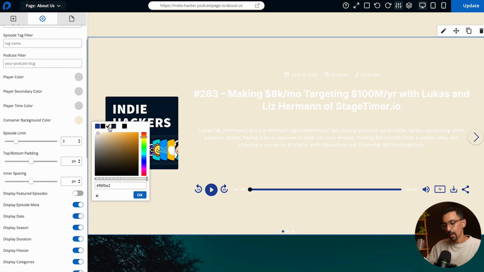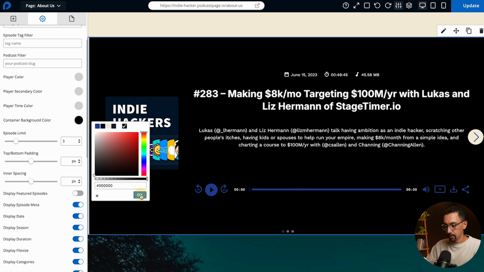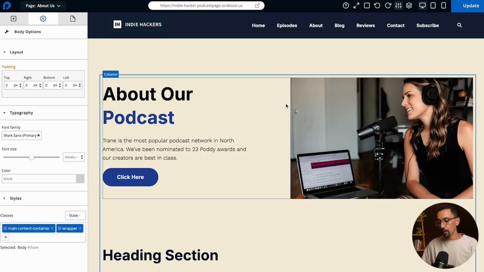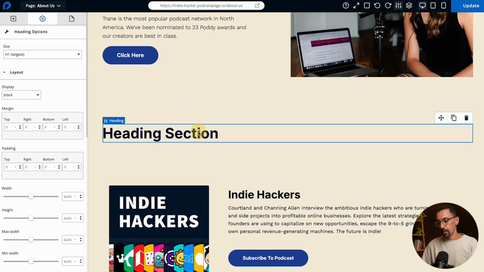The first adjustment I'm going to make is change the background to be black and then click OK. Then from here, I'm going to change the episode limit from 3 to 9. Okay, so now that I have this toggled on, I am going to adjust this heading section a bit. So this is currently our heading section. Our size is H1. I don't want to make H1 bigger throughout the website, but on this page specifically, I want to make it bigger.